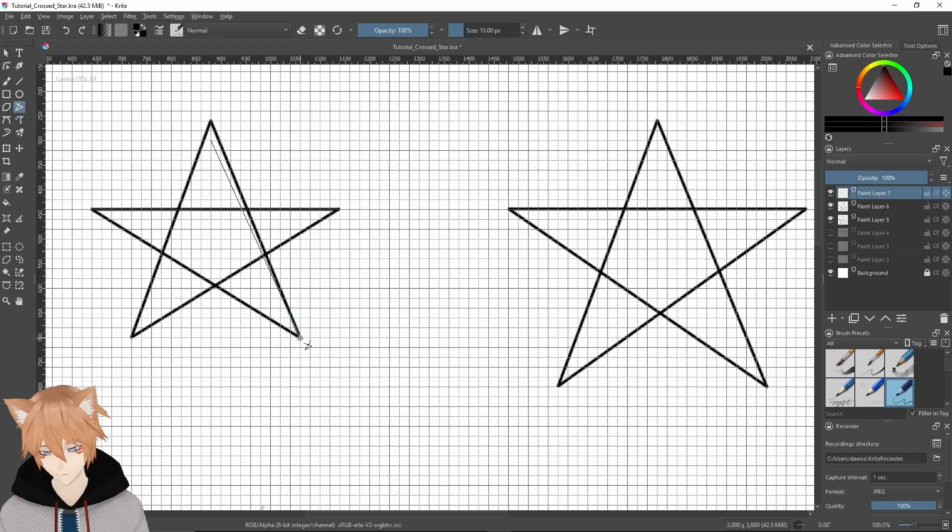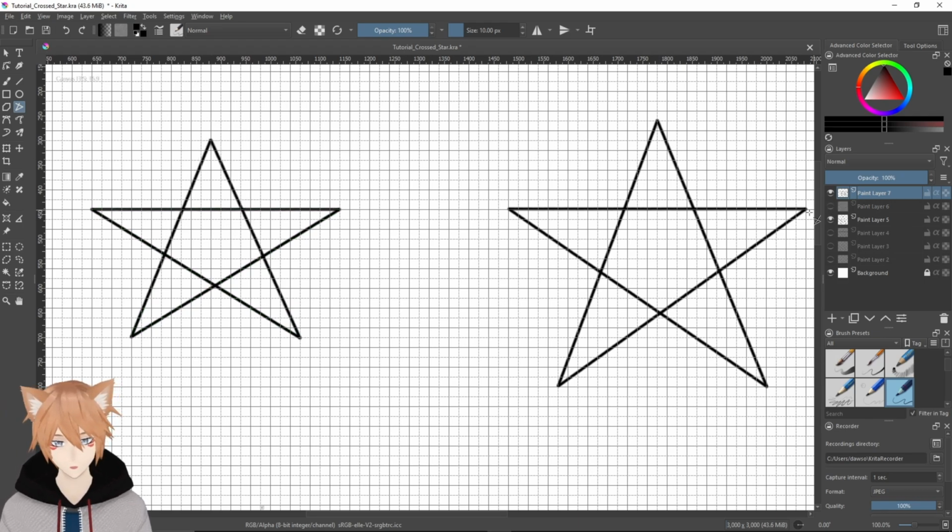Across, down, and up and top. I always try to line it up here because I don't know if it auto-corrects. And then hide that layer. I think that looks a little bit better. It's more accurate. But that's the general idea, how to make a star.